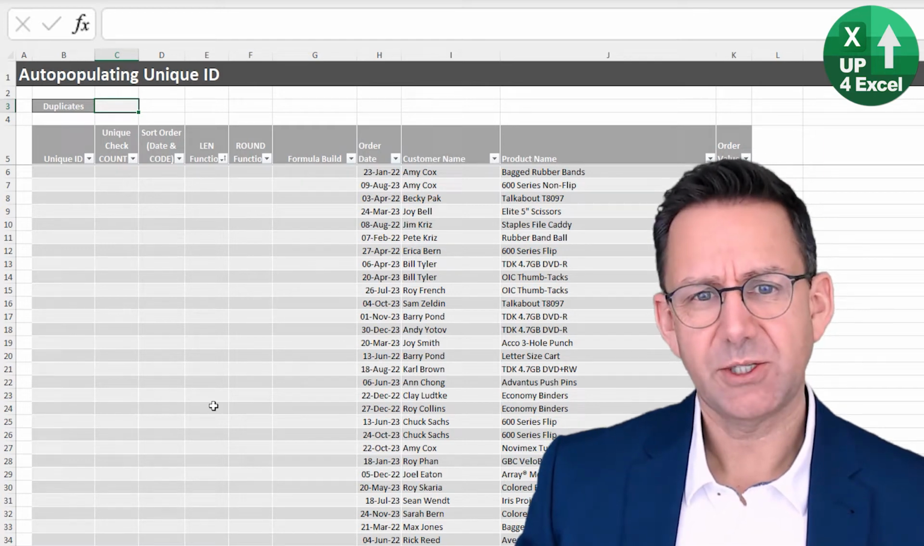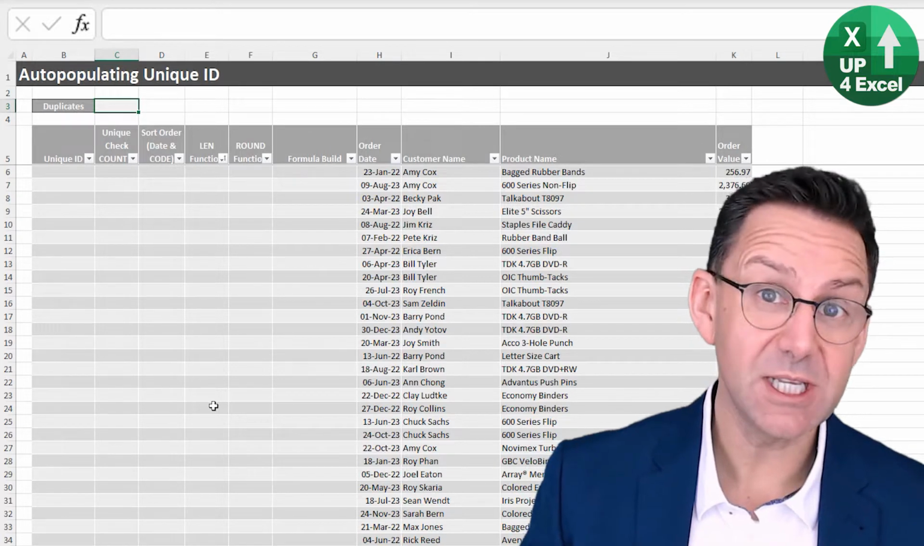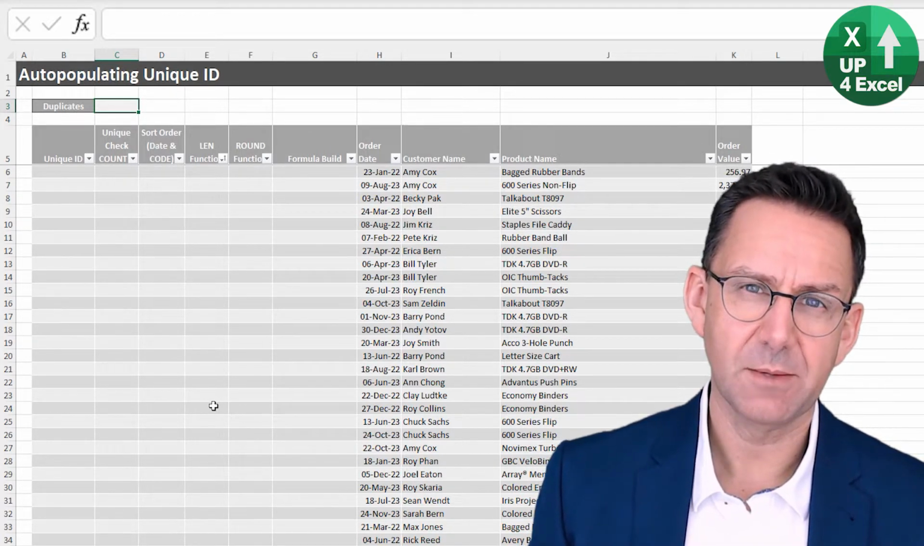What if you don't want Power Query, you don't want to have to refresh things, you want some kind of auto-populating unique ID on your table as you type in new data?